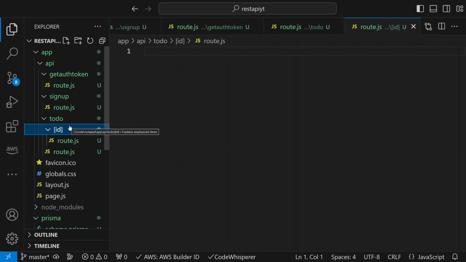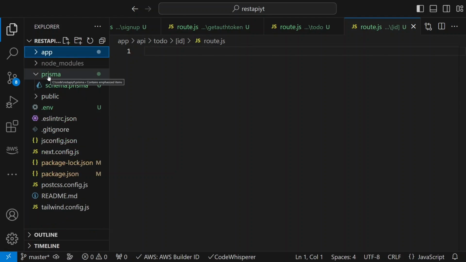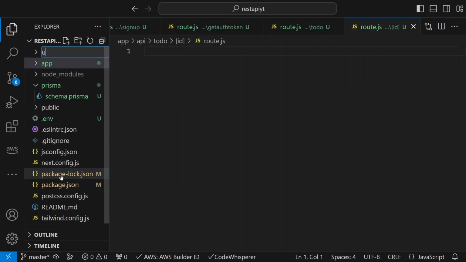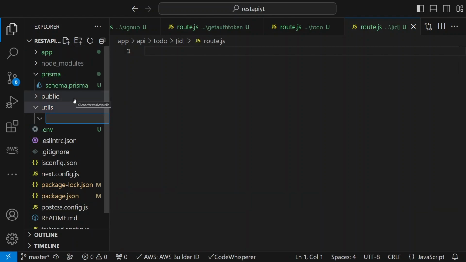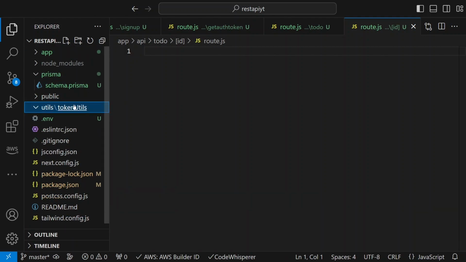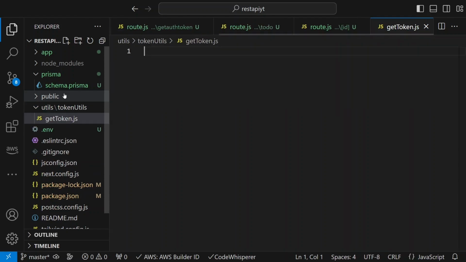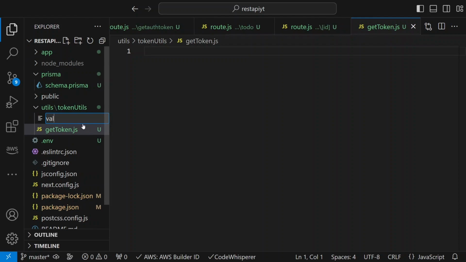After creating all these folder structures, we have to understand how we want to interact with our database. To do that, we are going to create some utility methods. In organizations, it is also known as controller methods. To do that, we are going to create a folder on the topmost layer called utils. Under utils, we have to create a folder called token utils, and underneath the token utils folder, we have to create two files, get token.js, and then the second one is validate token.js.